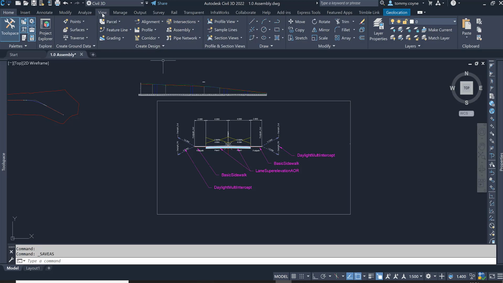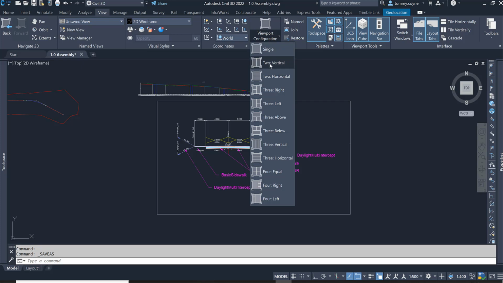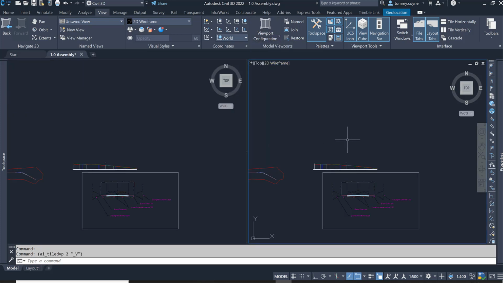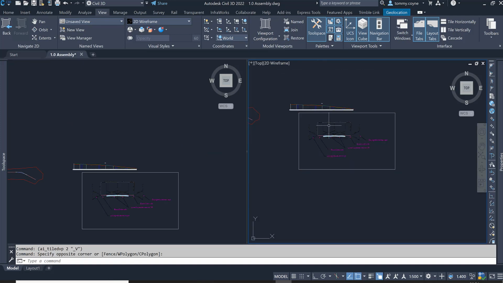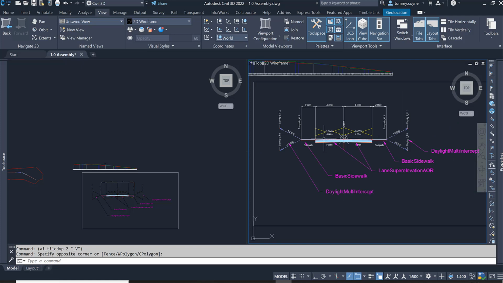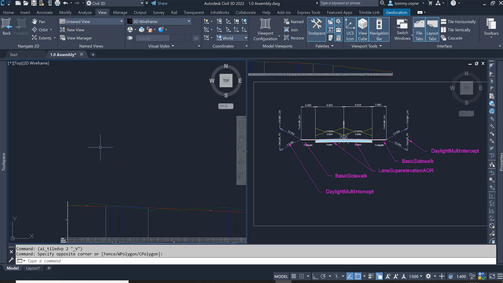and I do that by selecting the View tab, go to the Model Viewports panel, select Model or Viewport Configuration and Vertical. In my right viewport, I'm going to zoom in on the snip, and in the left viewport, I'm just going to zoom in just above the profile view.